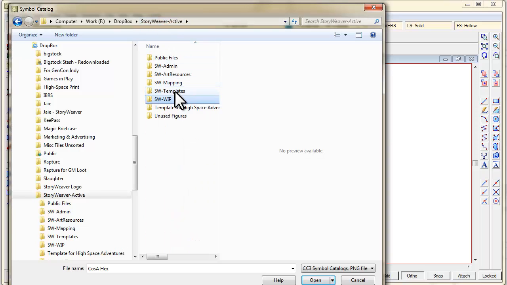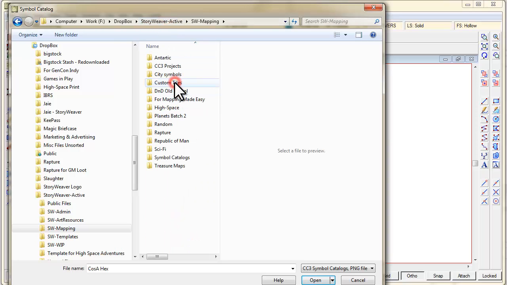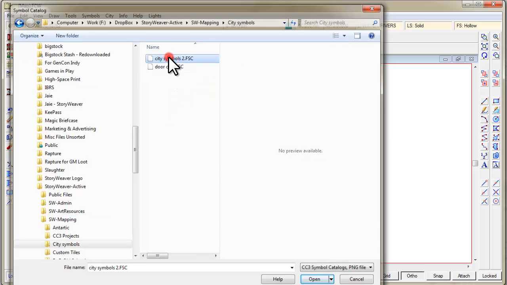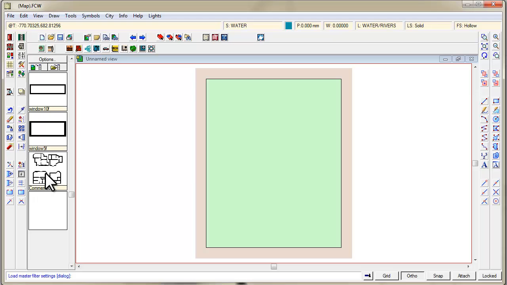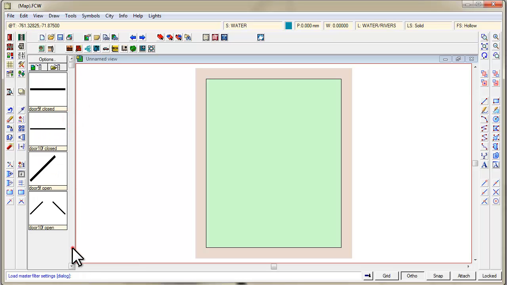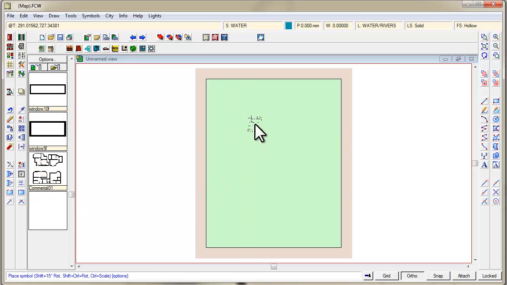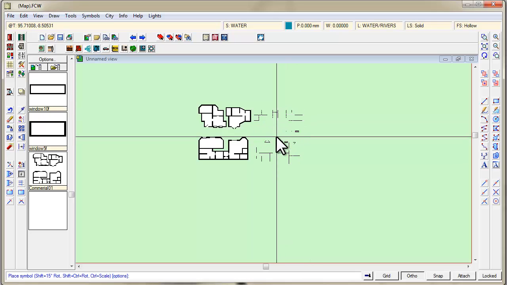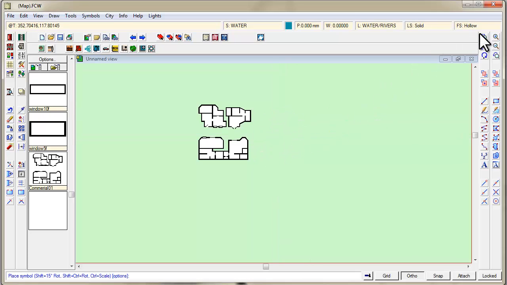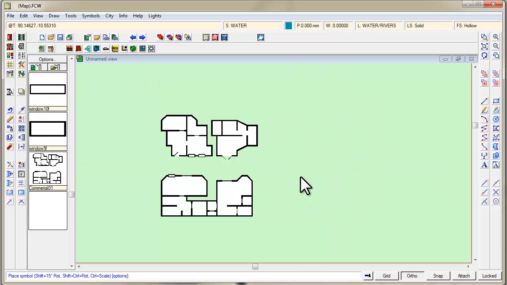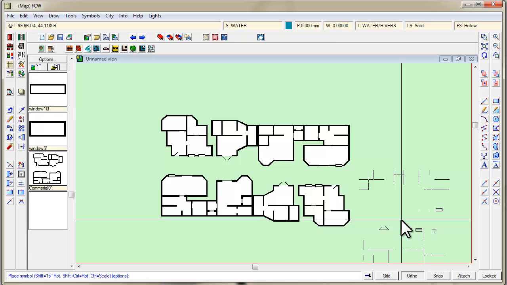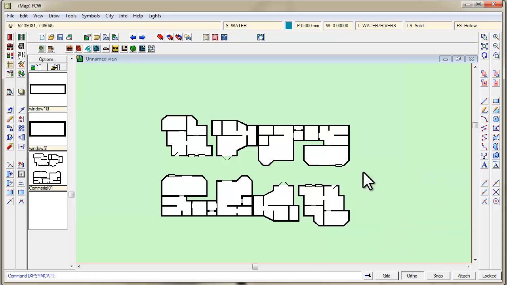So we're going to go into mapping, and we're going to go into my city symbols. Now there's my city symbols catalog. If I put this in, you'll actually see now I've got the doors as well as this. Now let's pop this onto a map. There we go. We can just drop it straight in there, and we might use the arrow keys to rotate it. We might put another one right next to it. I'm just going to zoom in a bit even further. There we go. Not the best placement, but I could have used snap if I was being a bit smarter.